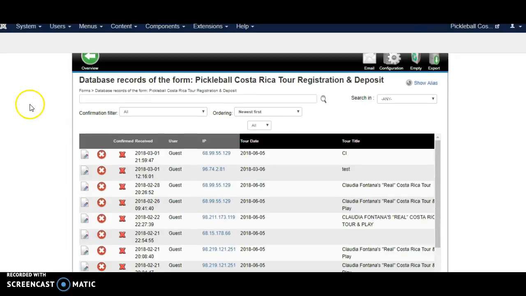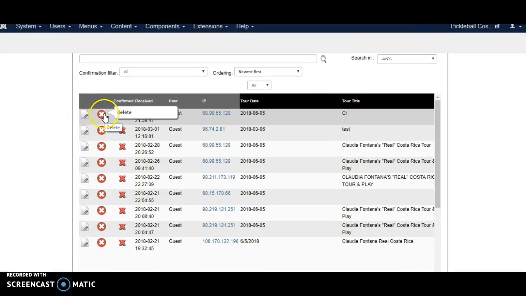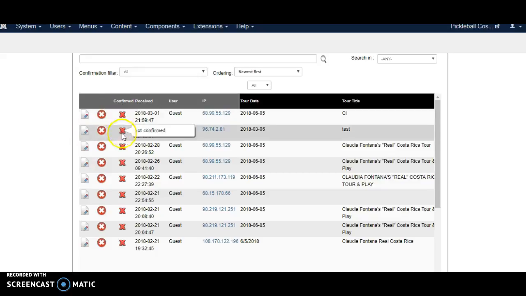What you'll need to be especially careful with is these buttons, the delete. If you hit that by mistake, it will be deleted. It won't give you, are you sure you want to delete? It will just delete it and you cannot undo it. So be very careful. You don't really need to worry about the confirmed part for this.